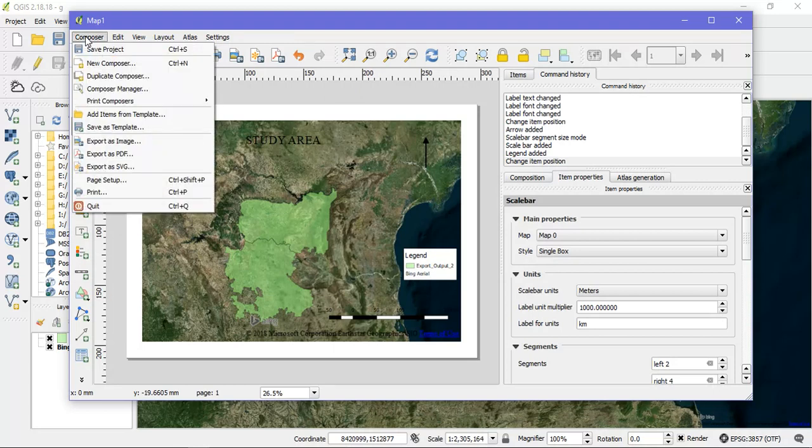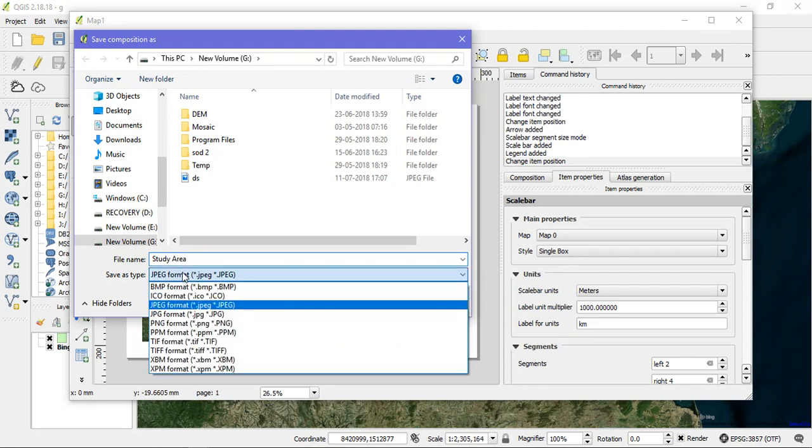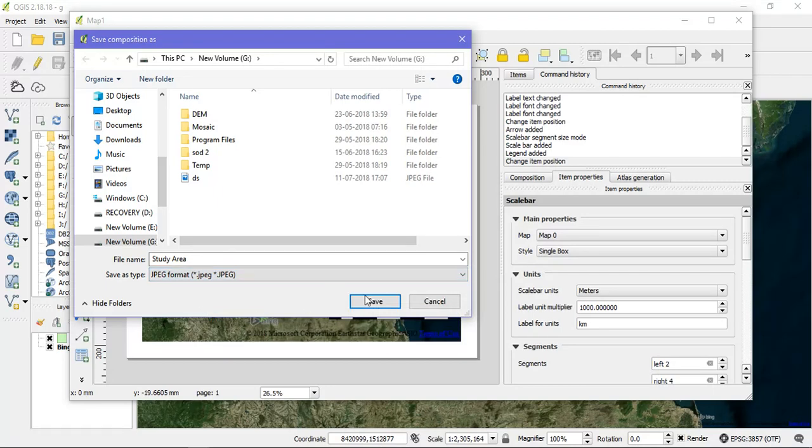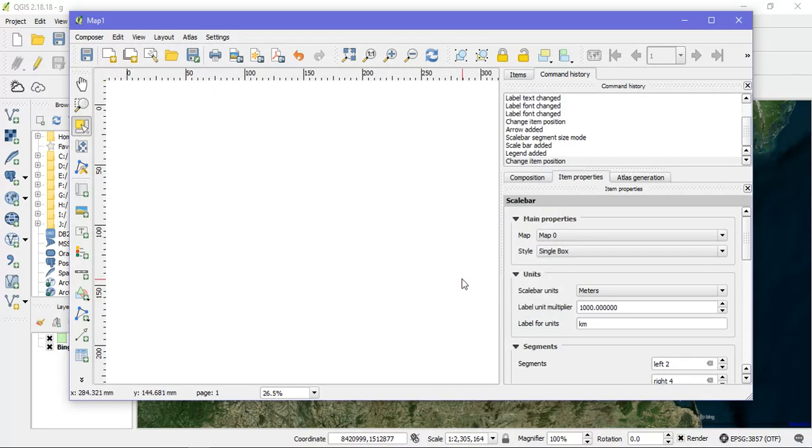From here, go to the option composer. And if you need to save this as an image, just go to the option export and just give name study area. So you can just select the format also, there are a lot many options available. So I'm going to go with a JPEG option and just save it. You can select the resolution and page width and page heights and just give save.